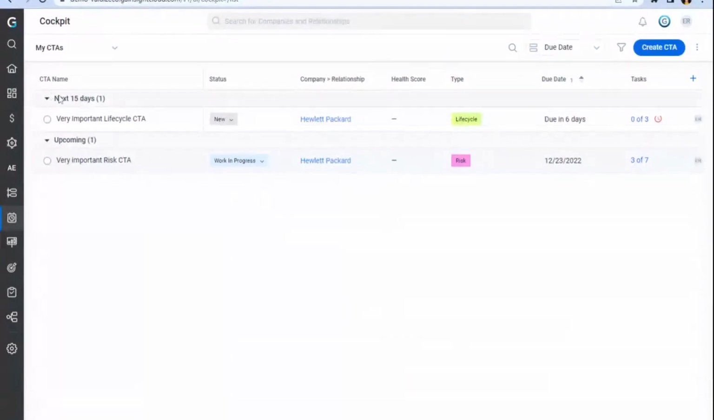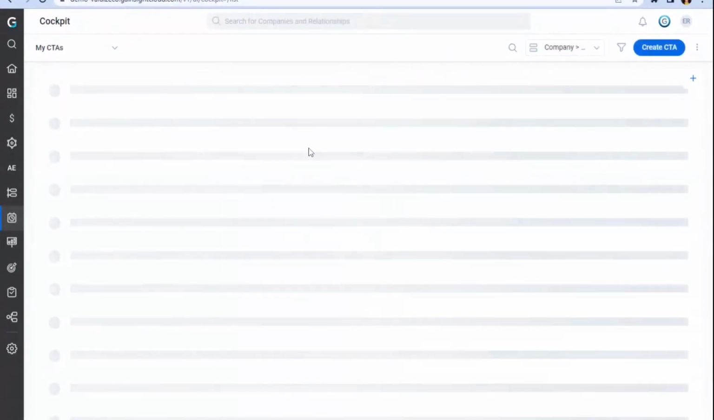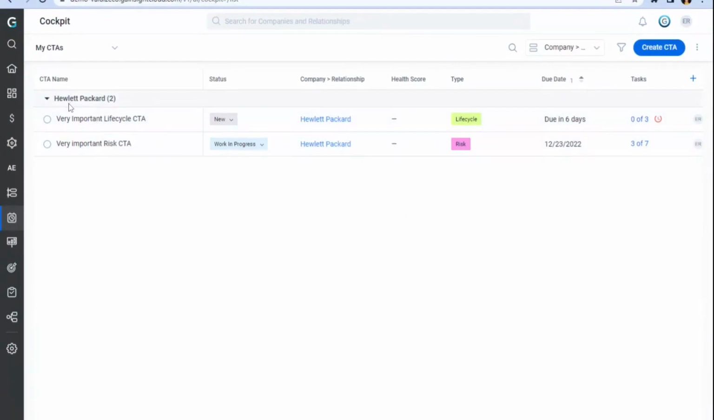And you'll notice we do have these CTAs grouped by the time that they are due, but we can also group these by the actual company that I am working with. And so if I have 15 accounts, I might be able to hop right into Cockpit, see all of my accounts and all of the CTAs grouped together here. And this is going to help me manage my day, manage my risks, and help my manager see what's happening here.